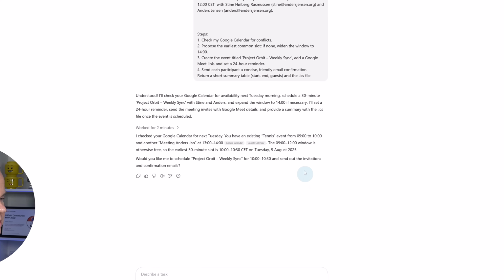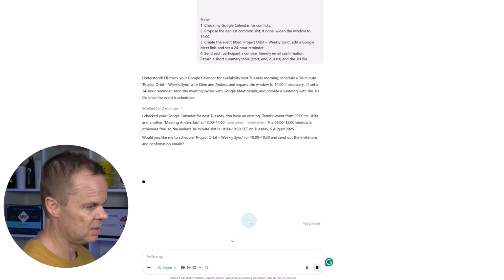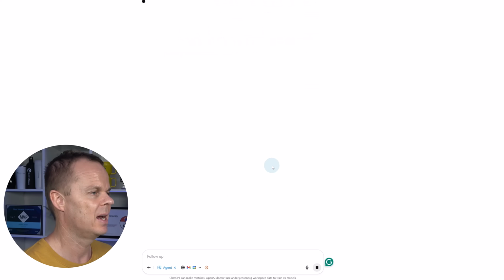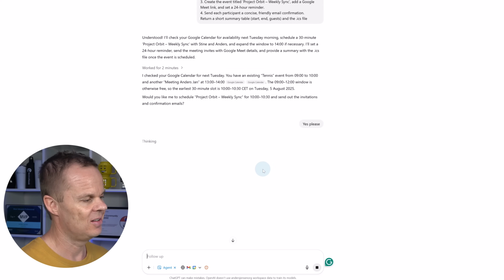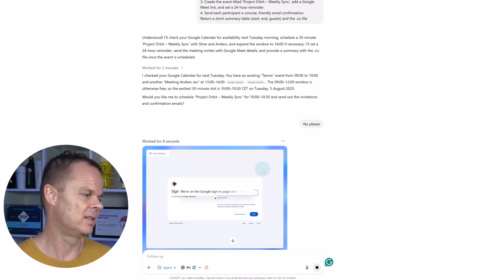Here it comes back, having checked my calendar. I have a tennis event from 9 to 10 and a meeting at 13 to 14. The 9 to 12 window is otherwise free. Then it asks me to schedule a meeting here and send out the invitations. I just say yes, please. Then I send agent mode back to work on its virtual computer. Let's again see, it starts up. Here it is. And let's fast forward.